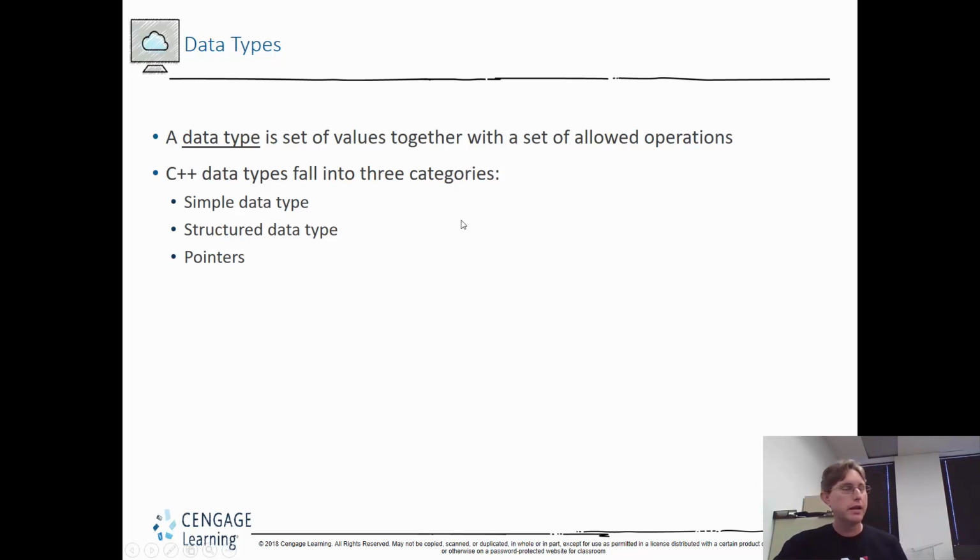A simple data type is basically a memory location designed to store one thing, right? One number, one character, one string, whatever happens to be. String is kind of a different case. I might not initially include that. But anyway, a structured data type is a data type that has different parts. It has different components to it, right?